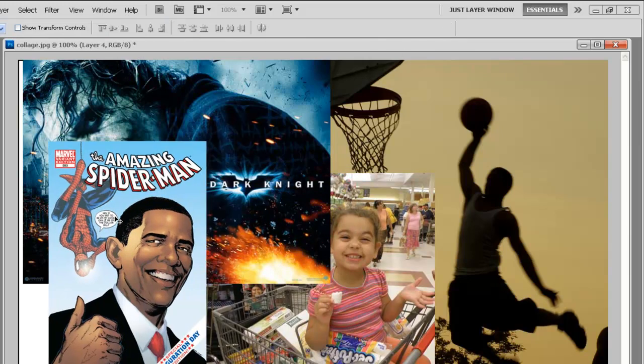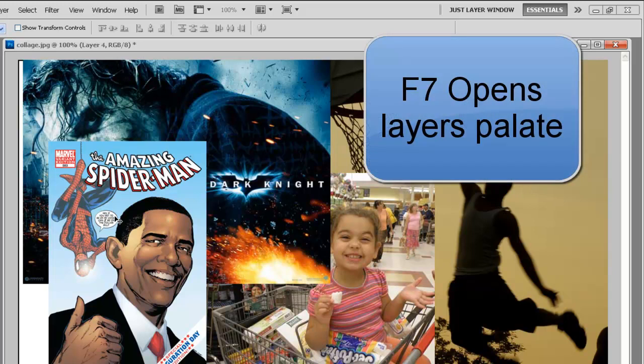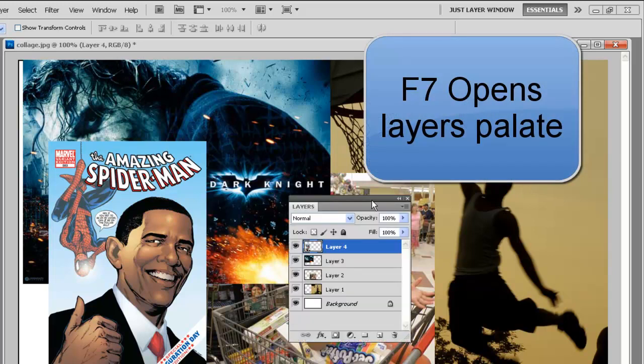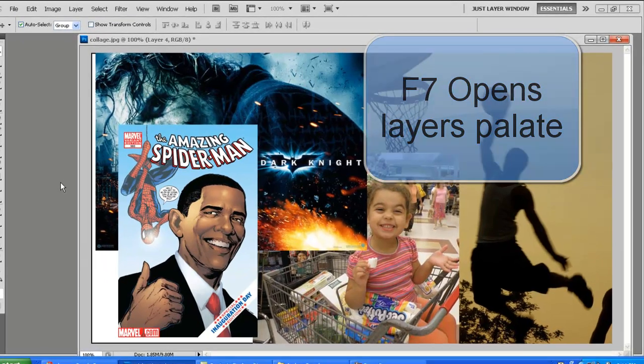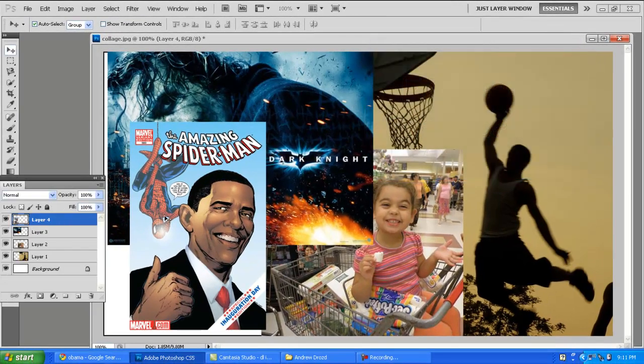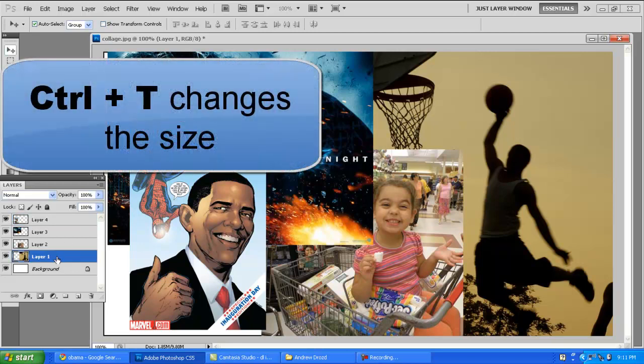Now, once we start playing around with layers, we want to open up the layer palette. To do that, press F7. Here we've got the layer palette. I'm going to shift it over here, and I can see that the Obama layer is on top. I want to shrink down this basketball image as well, so I can either click on it or click on it in the layers palette.